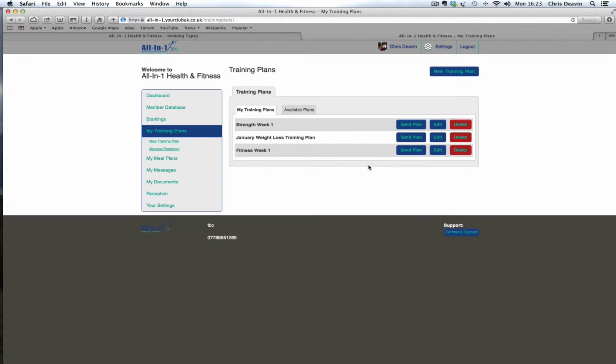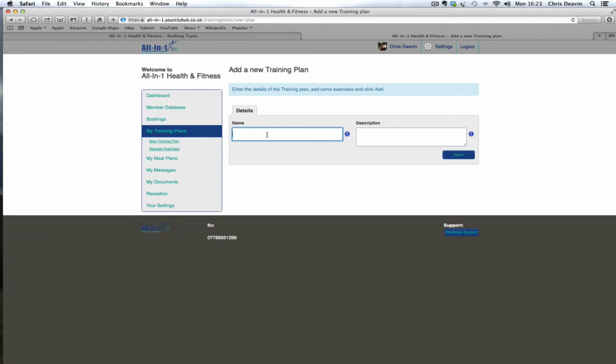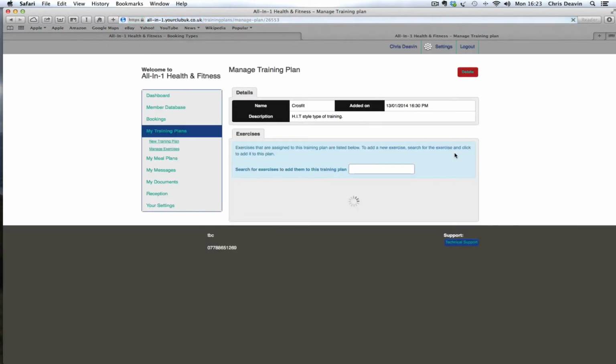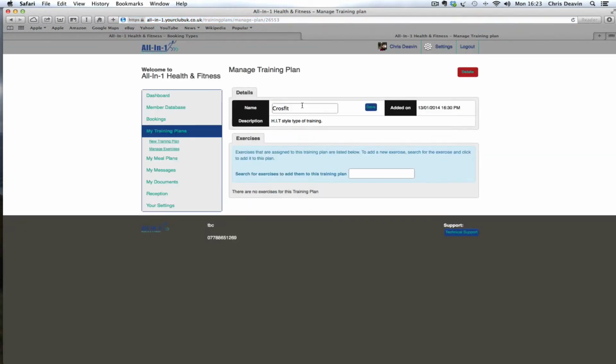But as most PTs like to do is create their own plans, and they have their own idea of how people should be trained. So click on New Training Plan, and let's say that the new training plan we're going to create is, say, a CrossFit style training. Description of it is, let's say, HIIT style type of training. Again, you can put any description you like in there. Save that. As you can probably tell, I've spelled CrossFit wrong, so I'll go back.